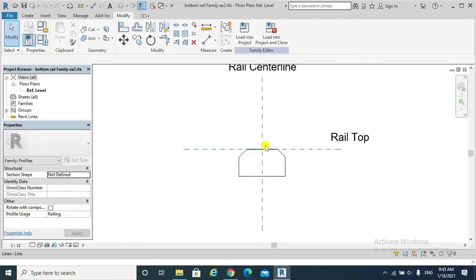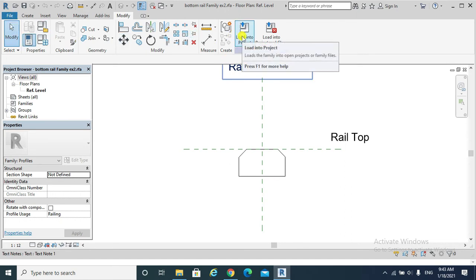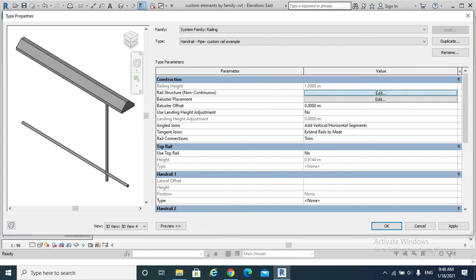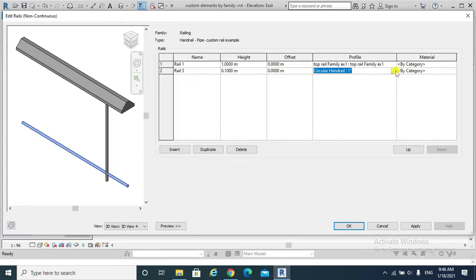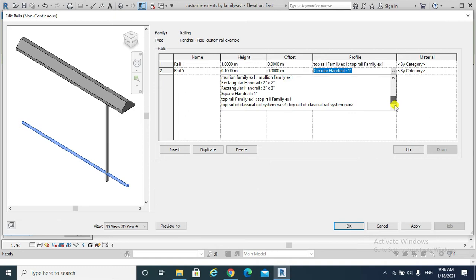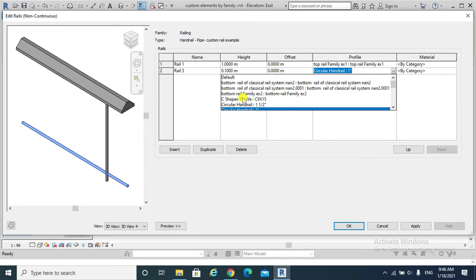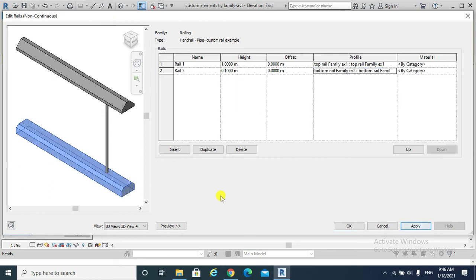I finished creating the profile of the bottom rail, saved in my local drive, and now load into my project. Rail structure, edit. I'm going to load the one I have just created. Bottom example 2. Apply.